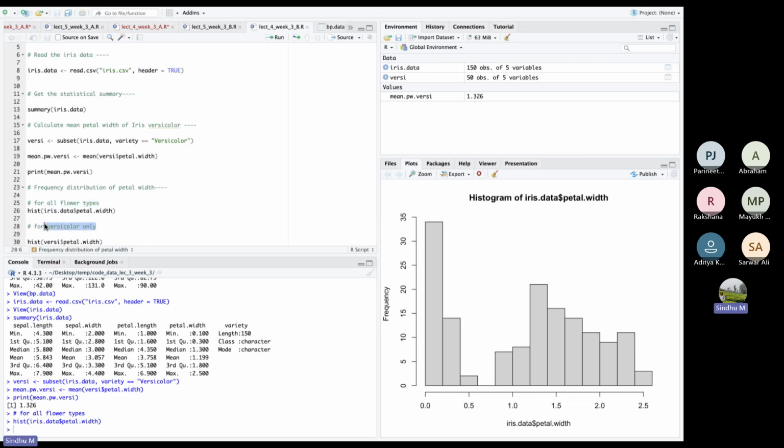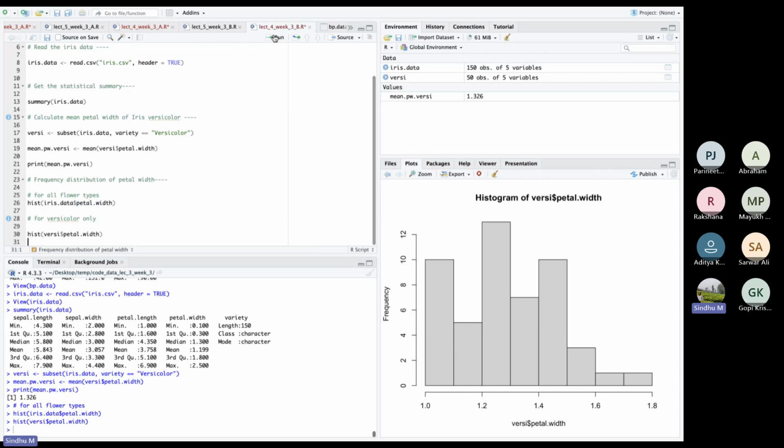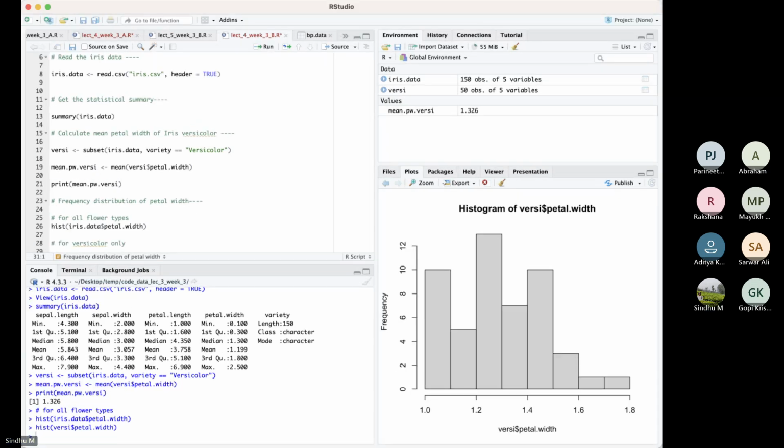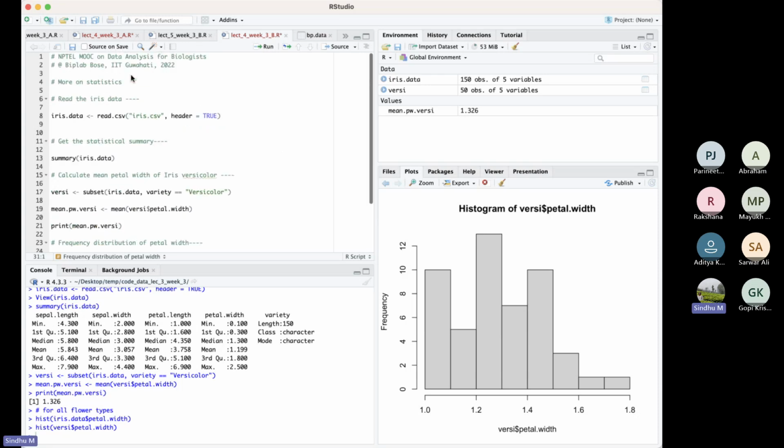Now, if you want it only for the rosy color flower, we have already made the subtype here. So for that subtype, we are taking the petal width column and making it a histogram using the list function. Okay, this is the new histogram. So this is what we discussed in the code for lecture 4 of week 3. Now let's go to lecture 5 codes.